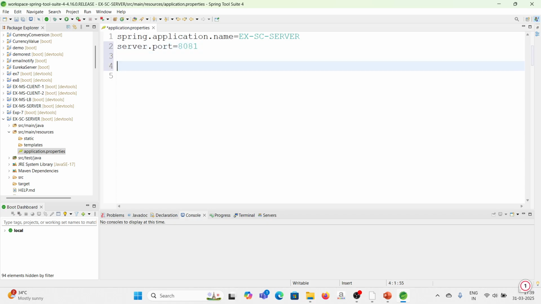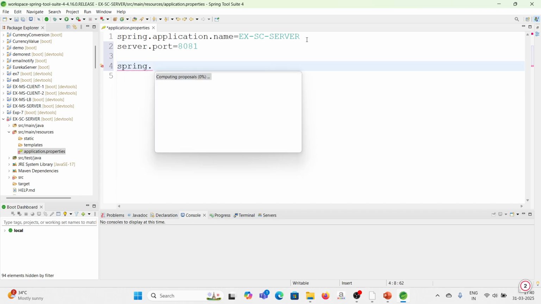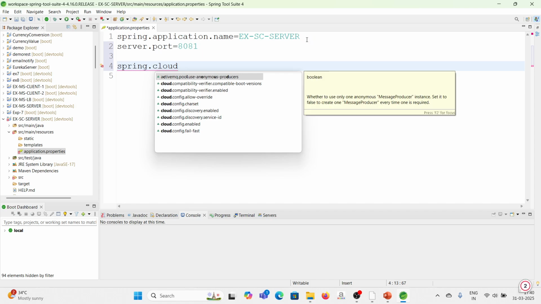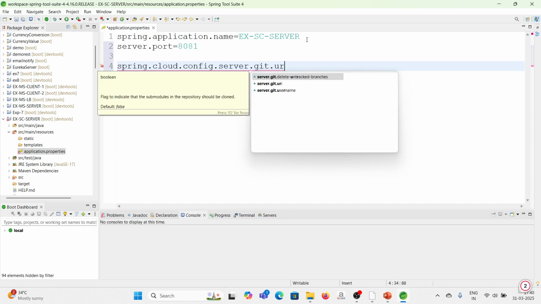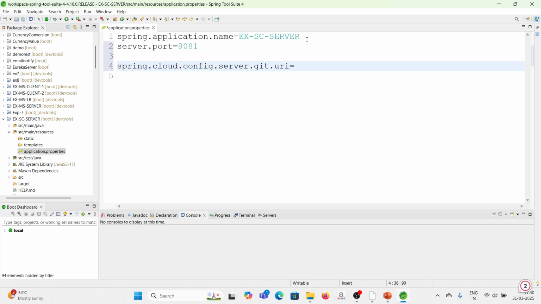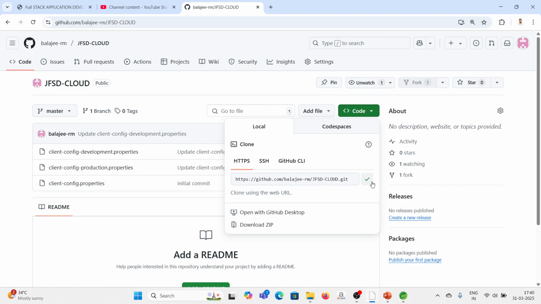Then I will set the configurations to connect with the Git. To do that, I will say spring.cloud.config.server.git.uri equal to the Git URI. You can go to the Git and copy it here. As of now, you can see I'm copying my Git URL.